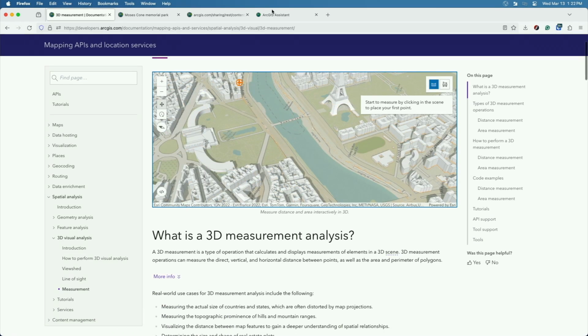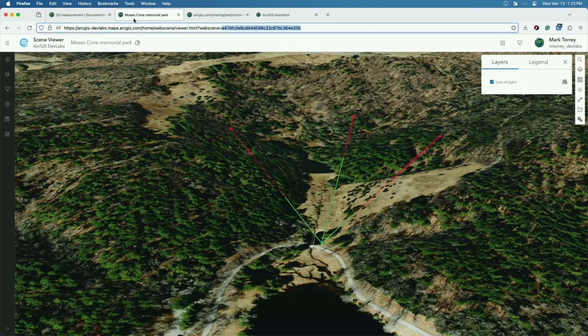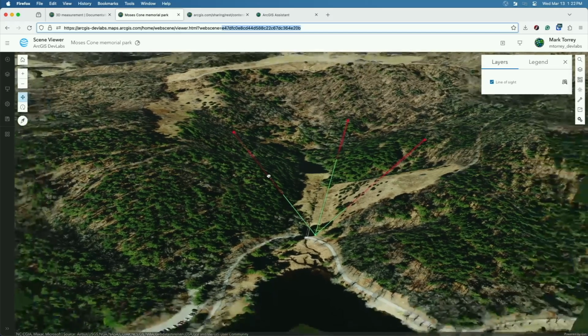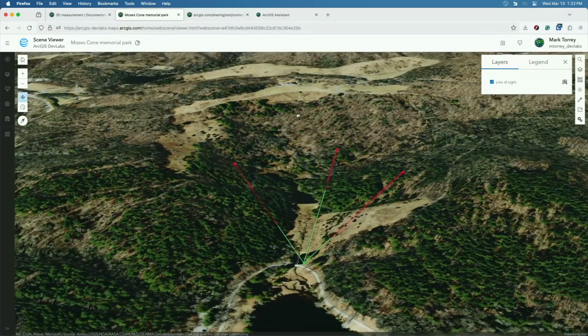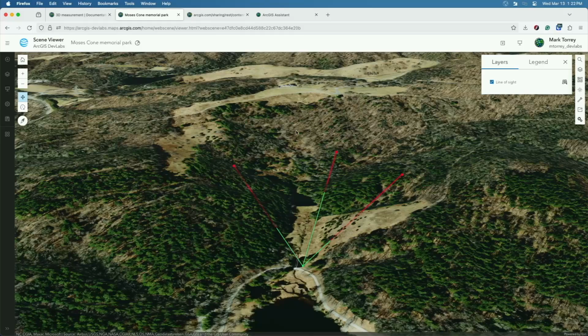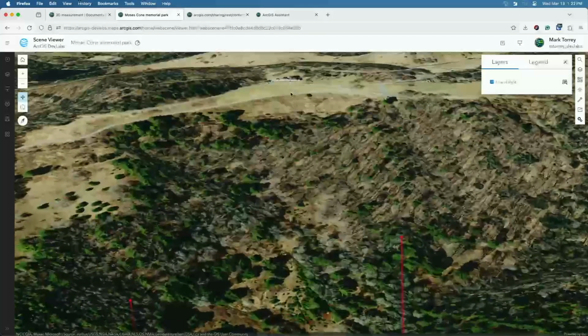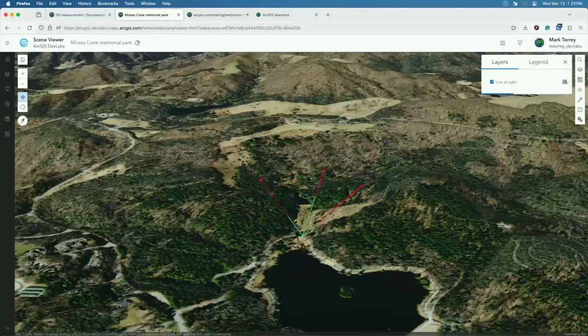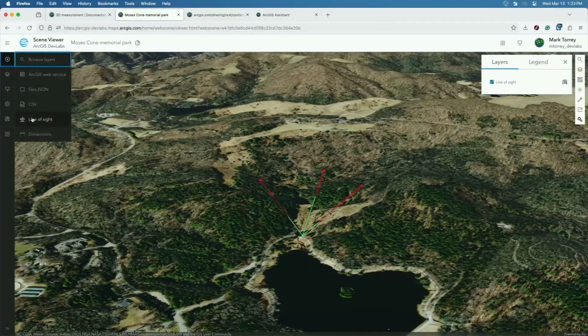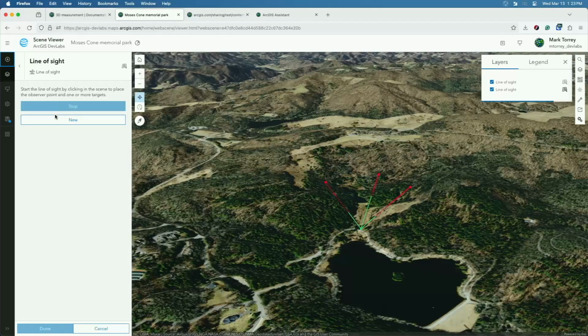To show this in action as a developer, I'm going to leverage the tools again, and I've got this scene here of the Moses Cone Memorial Park. I'm from the East Coast. This is in the Blue Ridge Mountains. It's a cool area where we like to go hiking as a family. Say we're down here and maybe there's some tree maintenance that we want to do so that the mansion up here on the hill has a better view of the lake down here and all the trails around it. So we can come in and use the line of sight tool within the scene viewer to create these lines.